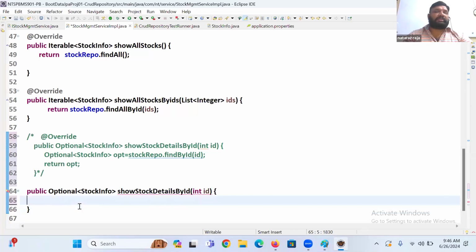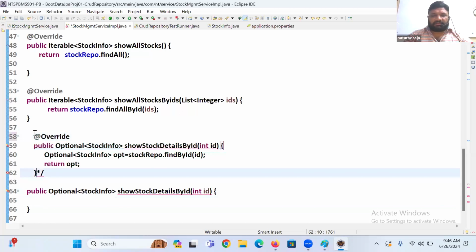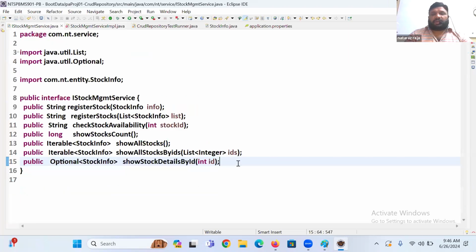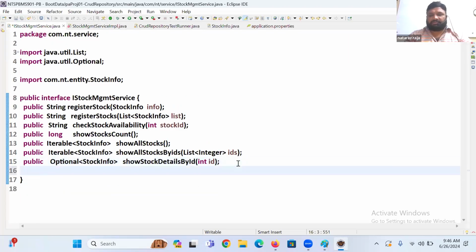Copy this, paste it. Tell me. Yeah, one minute. Otherwise, let's not disturb these things. We'll keep this as it is. Okay, we'll take one more method, guys.